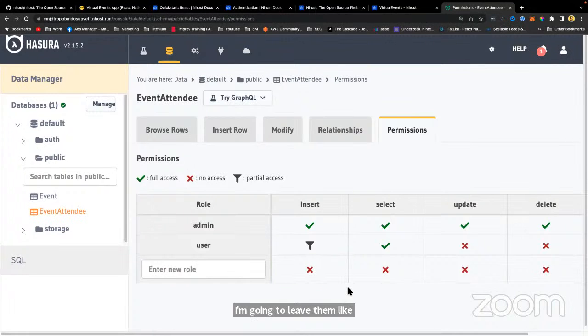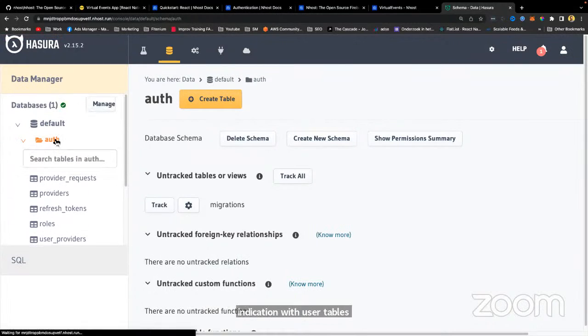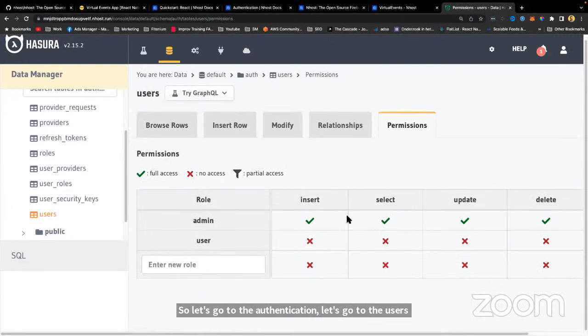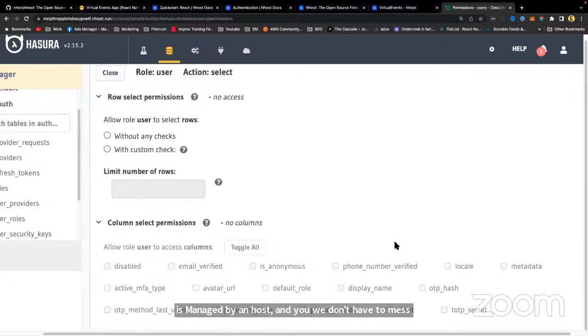Okay, we're done with the permissions of our custom tables, but we will also need to work with the tables from the authentication, the users table. So let's go to the authentication, and let's go to the users. And here in the permissions, we have a user permission. What do we need to allow users? Never allow people to insert, update, or delete data from the auth schema. This is managed by Nhost, and we don't have to mess with that. However, we can get this data, query this data.